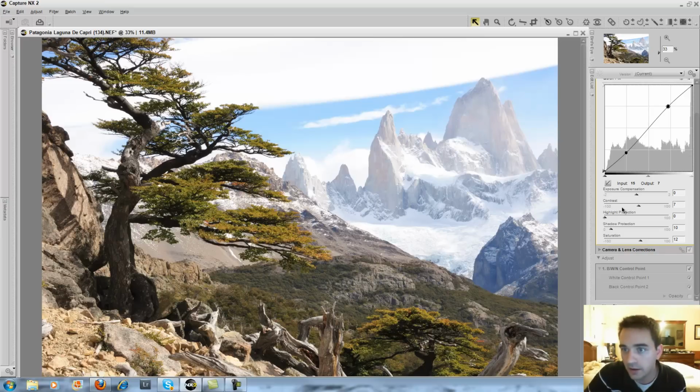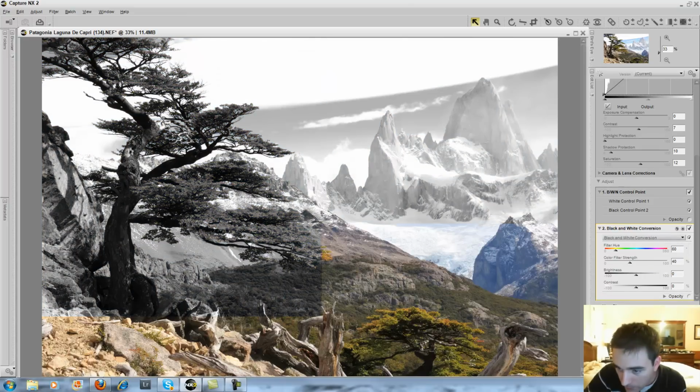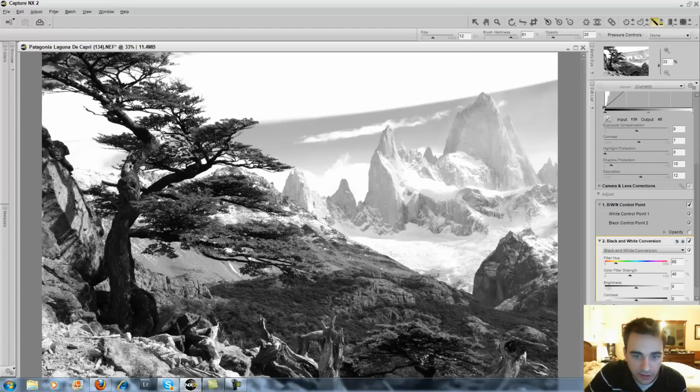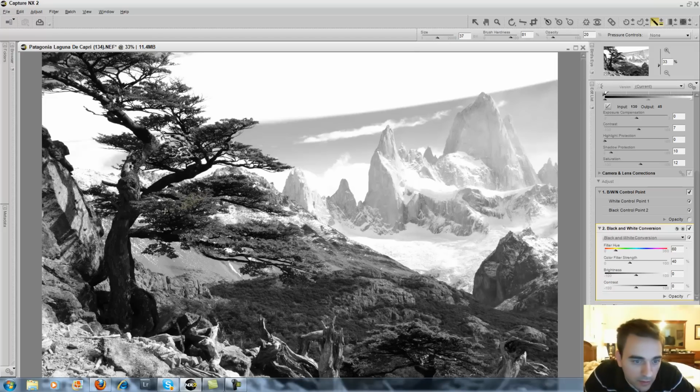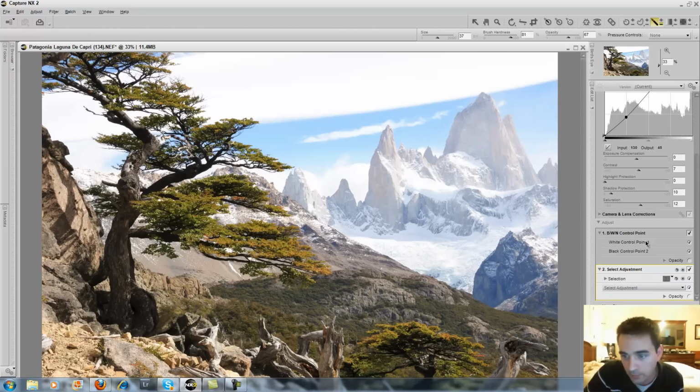So I could do a black and white conversion, and then hit our minus brush and get the size of our brush down to a reasonable level and color in that tree. So you could do something like that. I'm not going to though. Alright, back to the image.